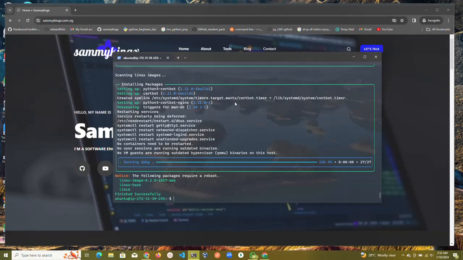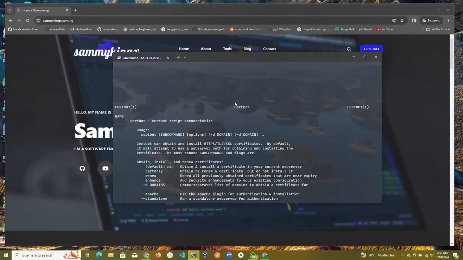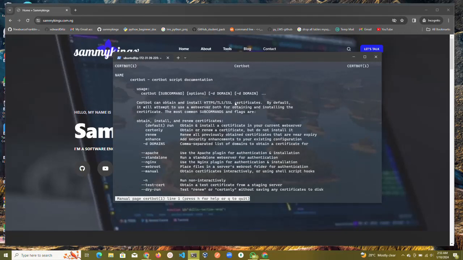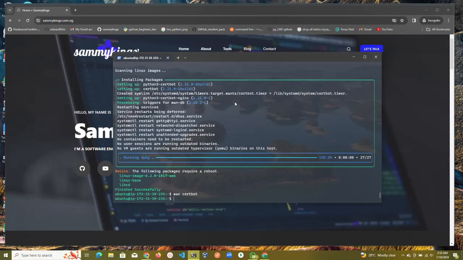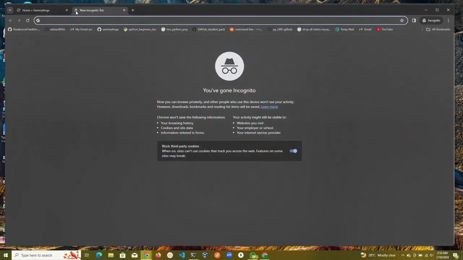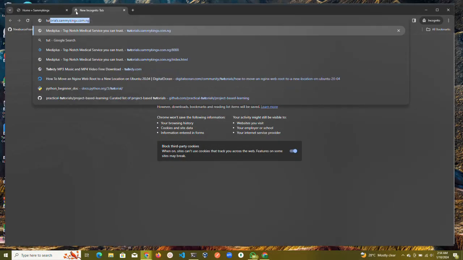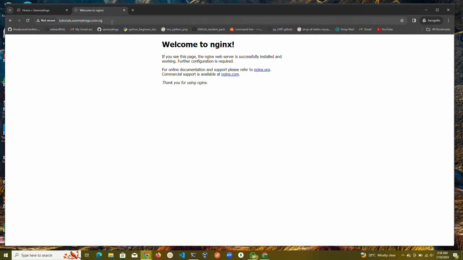Okay, so now that this is done, to verify that I have certbot, I could just do something like certbot, and yeah, certbot is here. So that's it. So now to do this basically, what I just need to do is specify the domain. Now again, this is the domain you are going to be using.